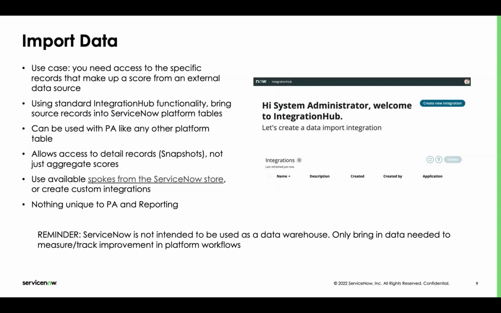All right, importing data. This is a little more fully featured. Very commonly, we're talking about Integration Hub, and Integration Hub does have separate licensing. The use case here is I need to access specific records that make up a score from an external data source. Similar to the external indicator, except in this scenario, I do need the drill down records, the detailed records that underlie the score. So it's using standard Integration Hub functionality.